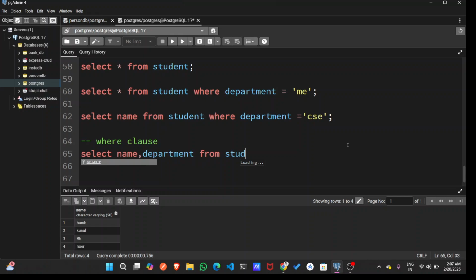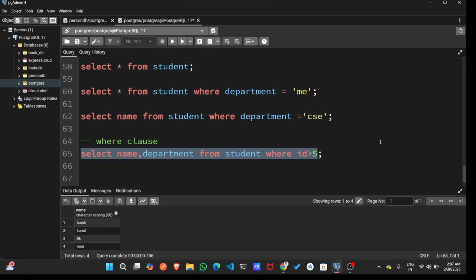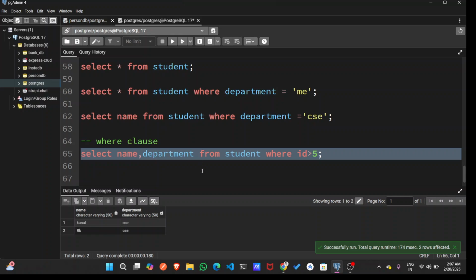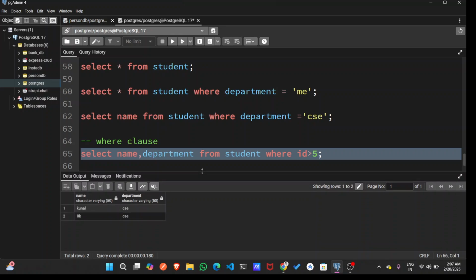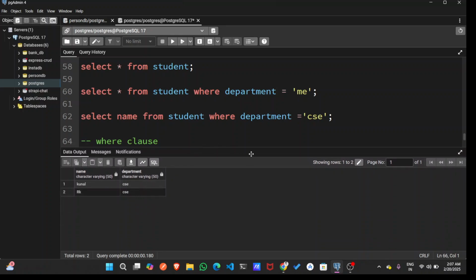I will define the table name, and now I will write the condition. And the condition is their ID value should be greater than 5. So let's execute this command. So we got two students, Kunal and RK, whose ID is greater than 5, and we got their name as well as the departments.